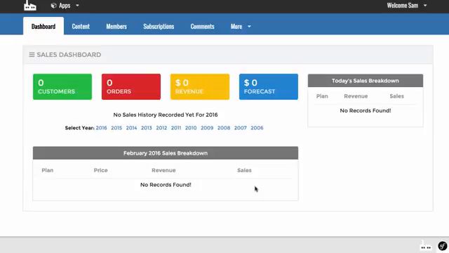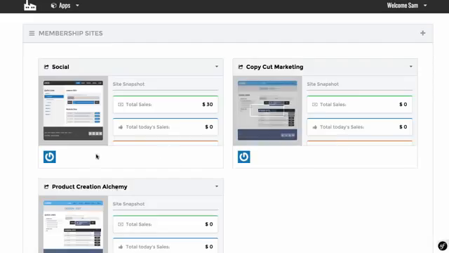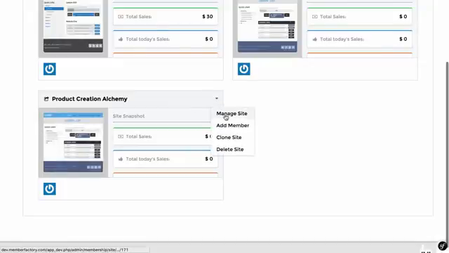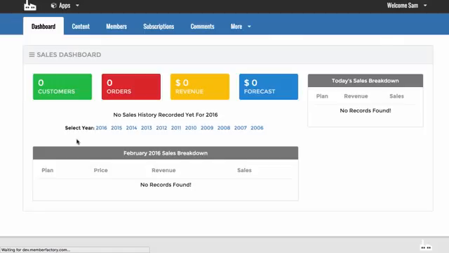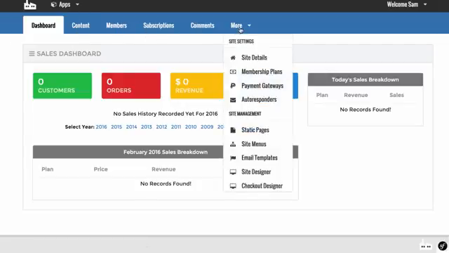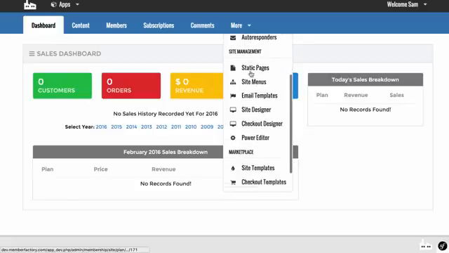It's the part of MemberFactory that we're able to access all of the content of this particular membership site. You can have a number of different membership sites, and as you can see here, we've got all of our different membership sites listed, and we have our new membership site listed right here. If we want to get into this membership site to edit it, we go Manage Site, and we're able to edit the dashboard, the content, members, subscription, comments, and a lot of the site's details as well.